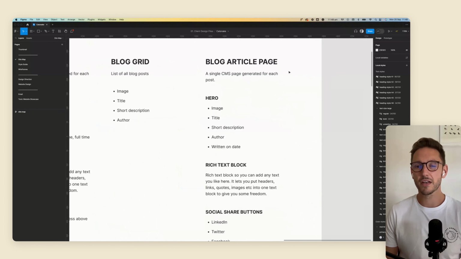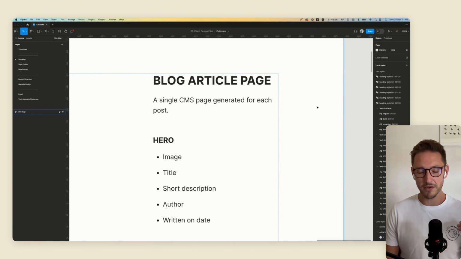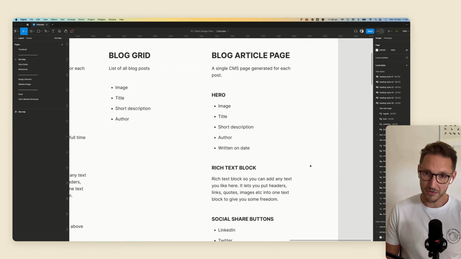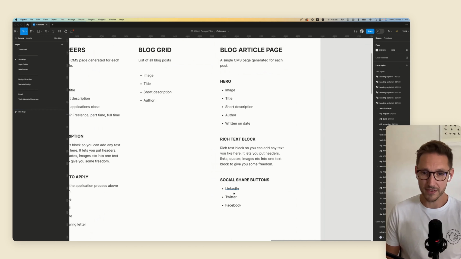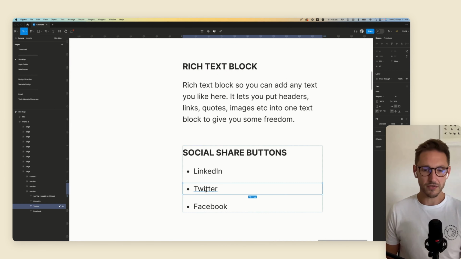Here's where we're explaining to our client, okay, this is going to be a single CMS generated page for each post. We explain how the Webflow CMS works here, and these are the fields that you're going to need to input in order to create a blog article. And here we're thinking, do you want to share this? Where do you want to share it? And they might say, Joe, we don't use Twitter. Everybody hates Twitter. Now it's rebranded to X. Get rid of it.